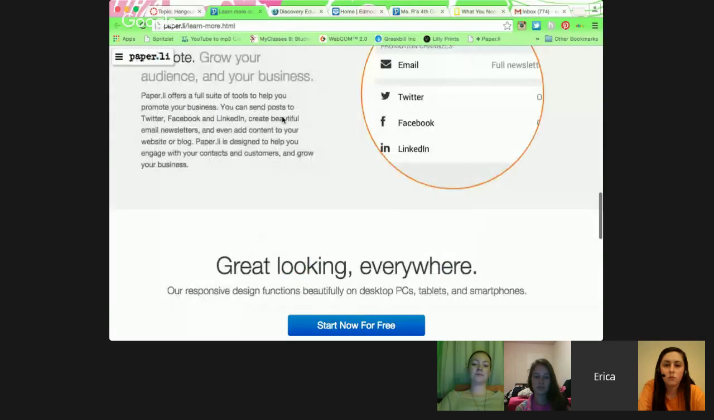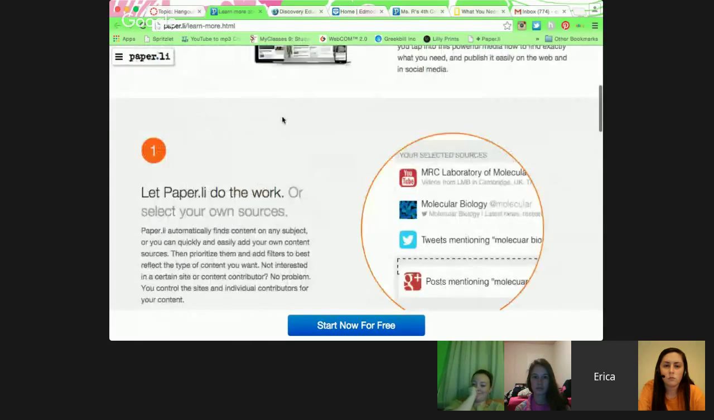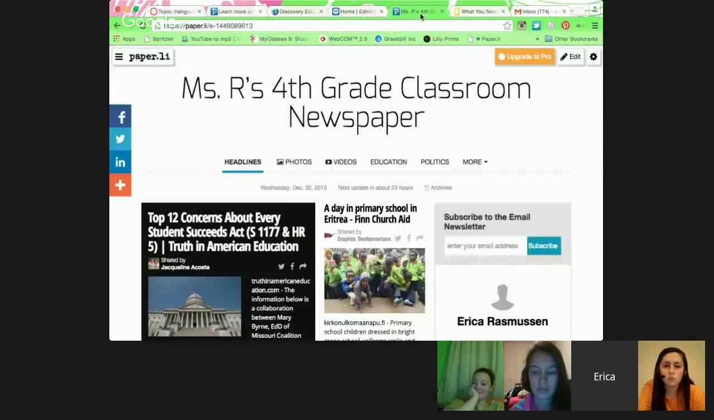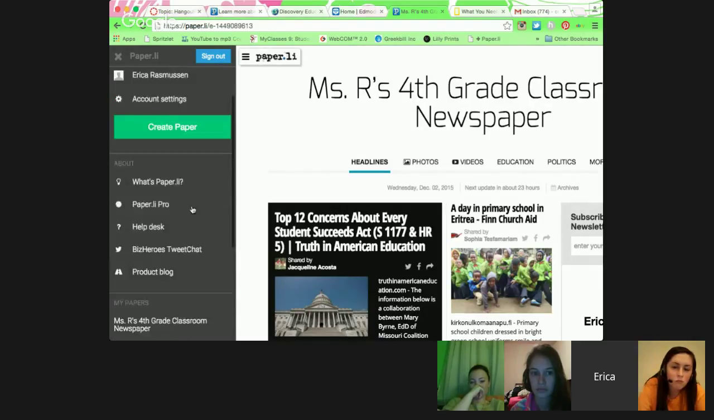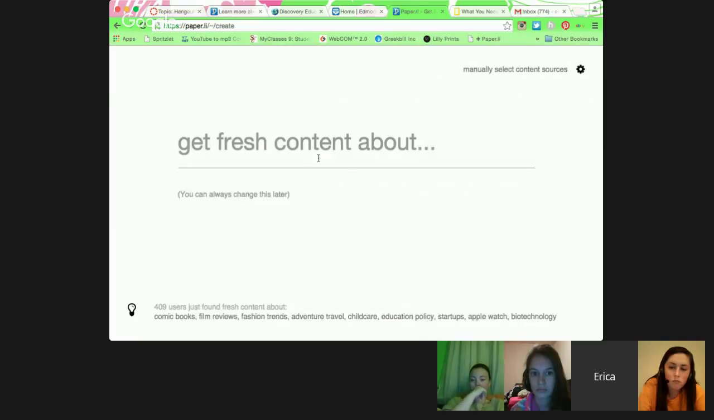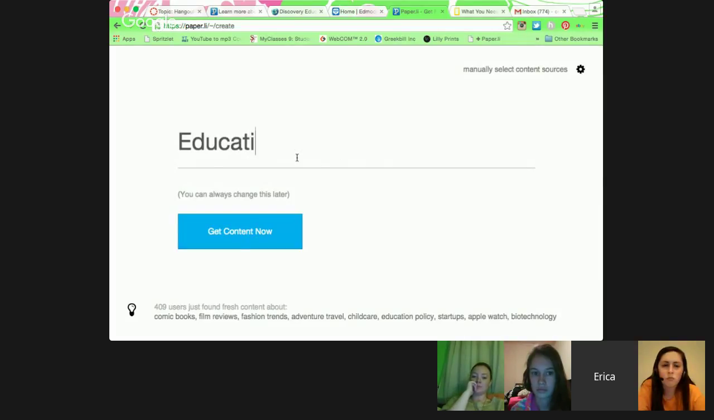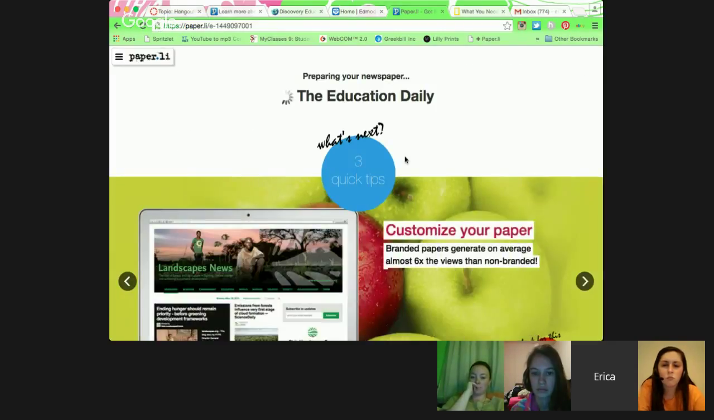Okay, so this is what the first page looks like. It's telling you about what it does. I made my own, and you can edit it and change the name of it. I actually made a lot of them. Actually, let me start a new one so I can show you how. You go to create paper, and let's just say education, hit create now, and it creates this newspaper basically that you can share with social media.